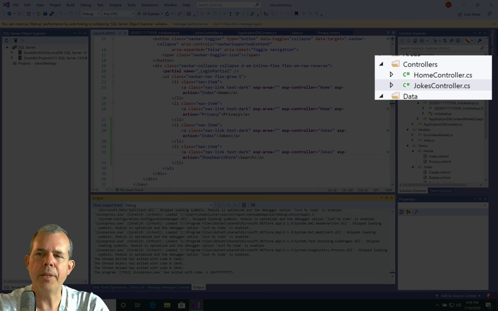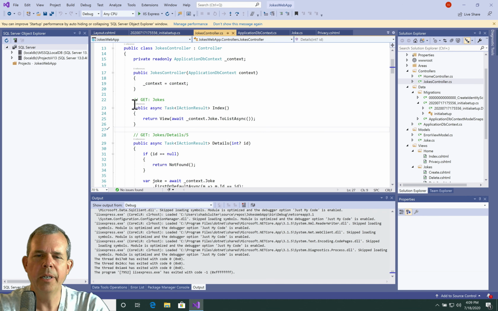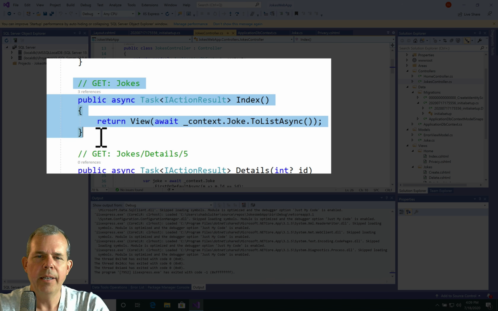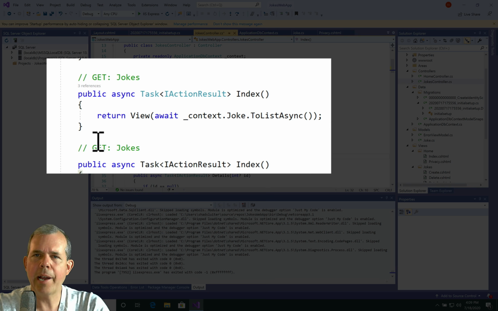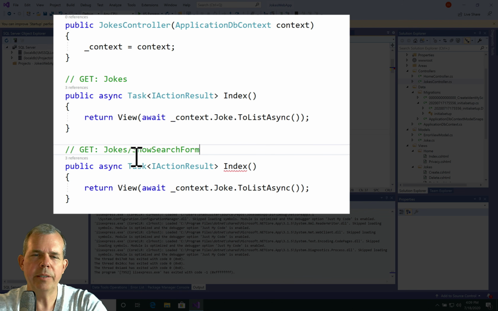So where are we going to put that method? Well, it has to be in the jokes controller. So let's double click on jokes controller and take a look at our index. This is our model that we're going to copy and paste. So I'm going to copy our index page and paste it. And let's do show search form.